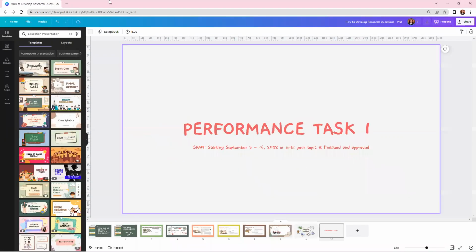So it all leads to your first performance task. The span of performance task 1 starts from September 5, which is Monday or today if you view this today, until the 16th, which would be next week. This is until the topic is finalized and approved. So what I'm going to do is display it in class.